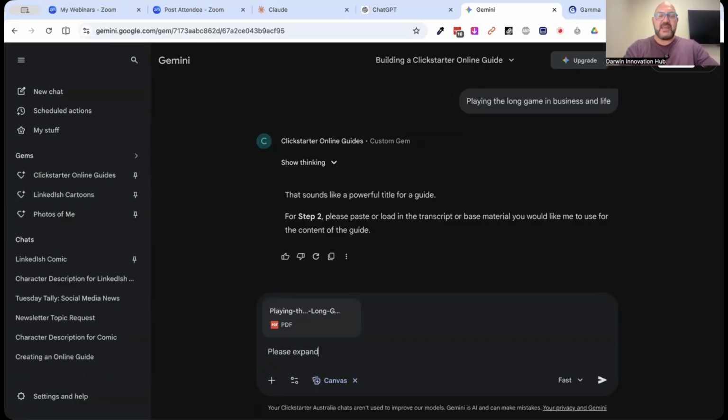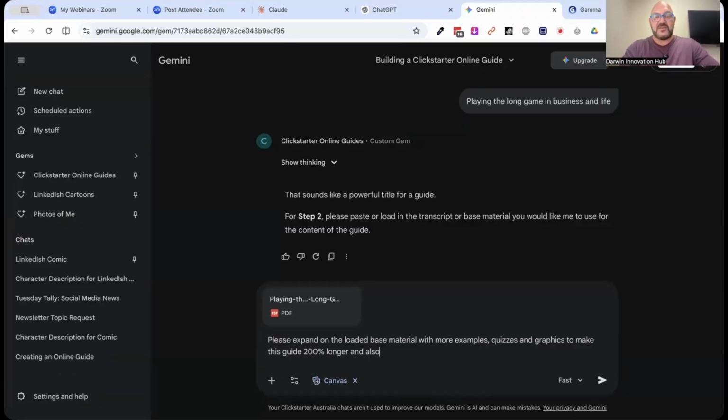Please expand on the loaded base material with more examples, quizzes, and graphics to make this guide 200% longer. Because it's going to have a sort of default position, I'm telling it to go beyond the default, to go longer, with more information, more quizzes, more examples, more graphics. And I'm going to say also more interactive and engaging, because I want this thing to be clicky, clicky, and you're able to do a lot more with it. So let's hit go on that one.